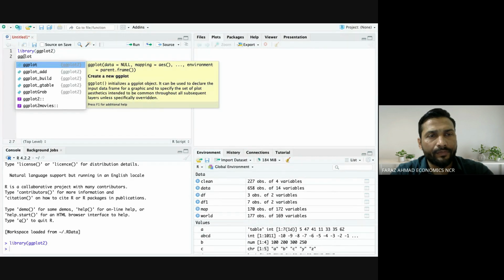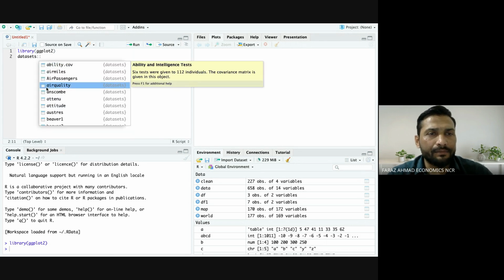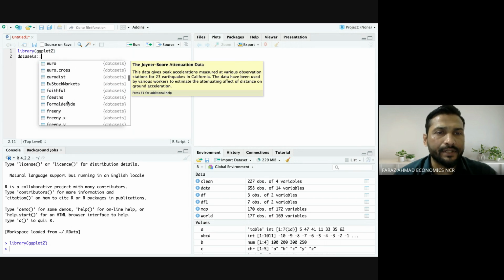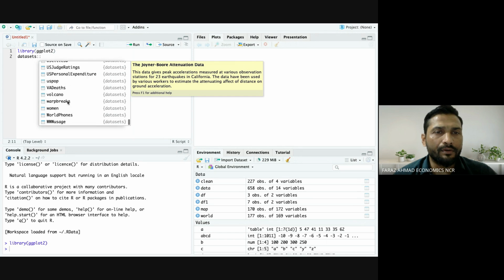Okay, let me tell you about some data sets which are already there in R. So for example, if I take data sets, if you just type datasets and a colon and then again a colon, you will see a lot of data sets which are there. And we can use any one of them without having to import anything. So I will be using these already existing data sets.